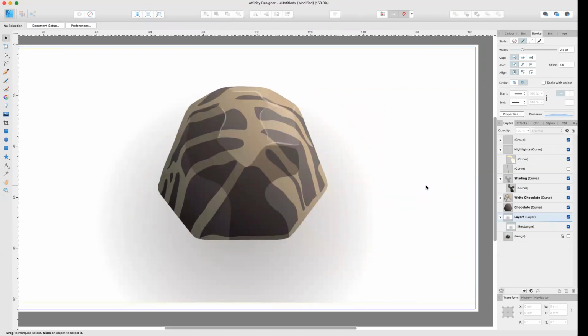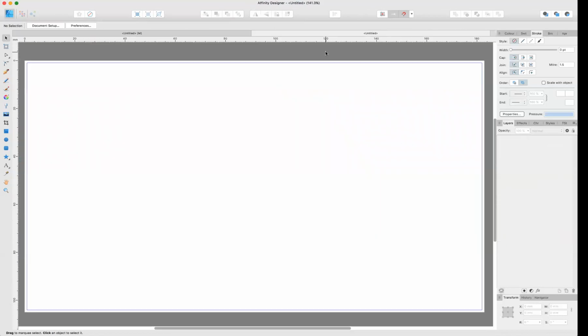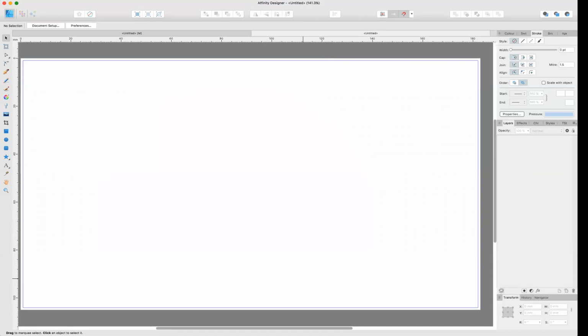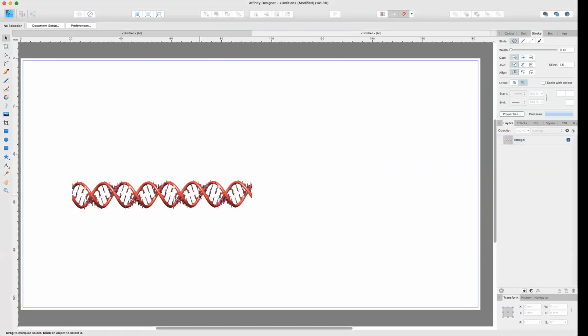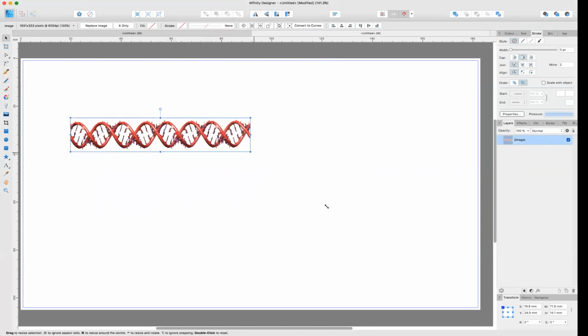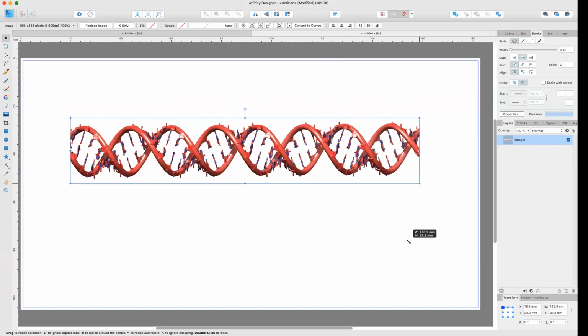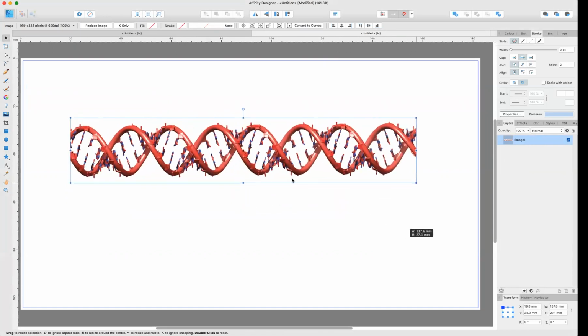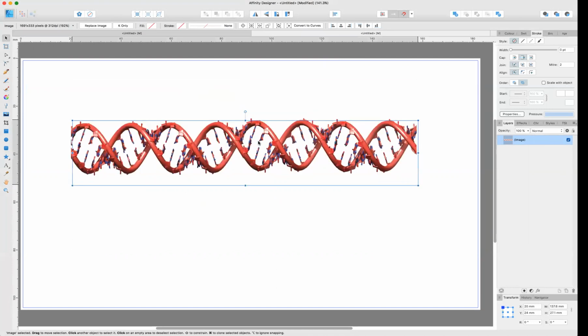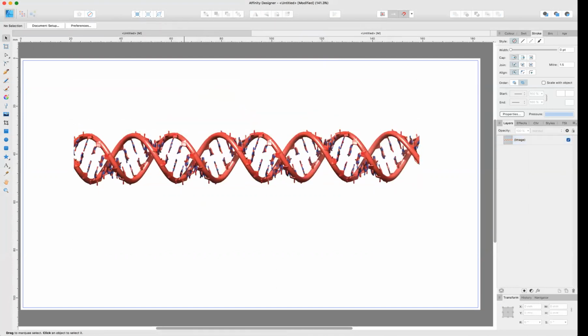Okay, so for the next demonstration, I'm going to show you how to draw an RNA helix. So I'm just going to make a new file here and pick a blank canvas to work from. And I've already prepared in a molecular viewer an RNA helix that I want to render as an illustration. So here's just a rendering of an RNA helix.